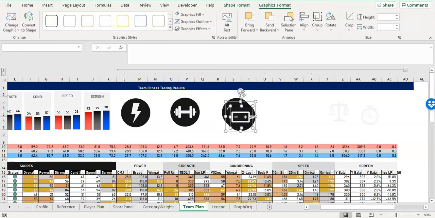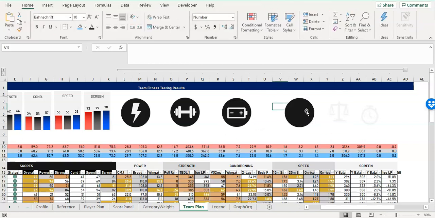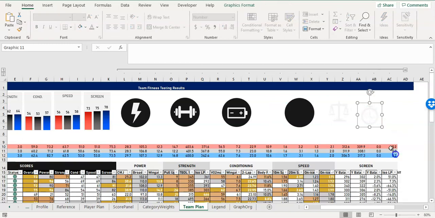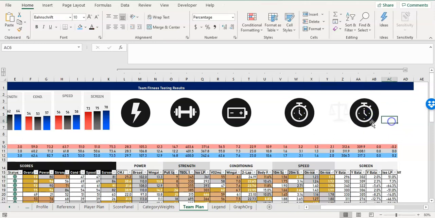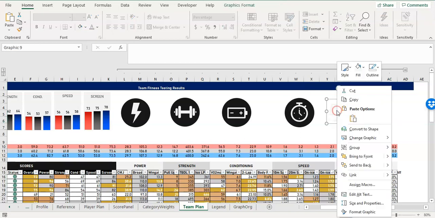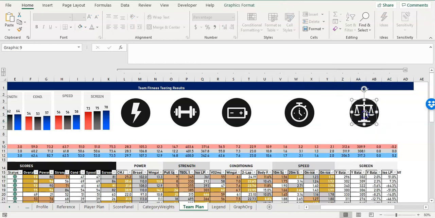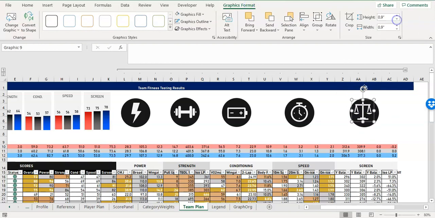And I'll copy again and paste. Put this over the speed area. Delete the battery. Bring the stopwatch to the front. And the last one I'm going to do is copy that, paste it, put it over the screening, delete, and bring the screening thing, the balance beam thing, to the front and make it a little bit smaller. And now at least I have areas where I have cool little icons, and I'm not done, I don't think, making this look a little bit prettier.